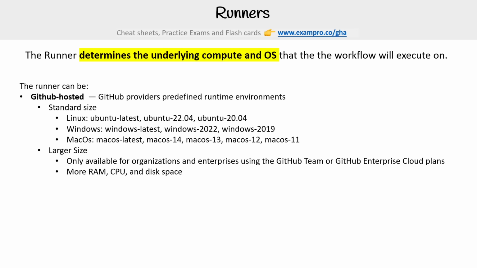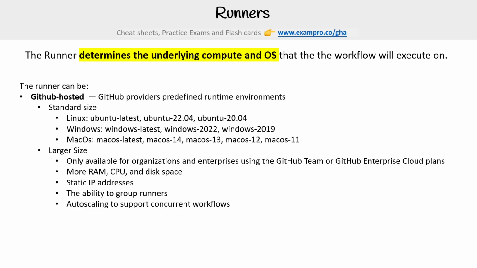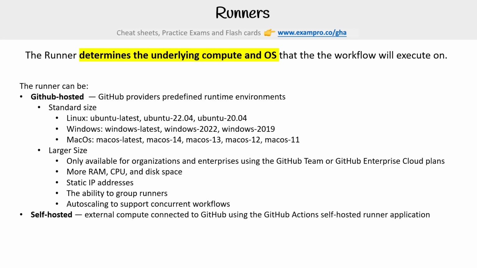They might even call it premium. I don't know. There's not consistency with the naming here, but it has more RAM, CPU, and disk space. And it comes with a static IP address and the ability to group runners and auto-scaling to support concurrent workflows. Then we have self-hosted. This is external compute connected to GitHub using the GitHub Actions self-hosted runner application. You create custom hardware configurations that meet your needs. This is when you'd want that.